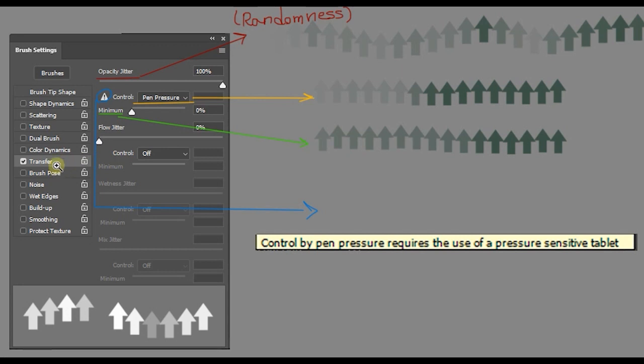Another useful item is transfer. If you set the control to pen pressure, you can control the opacity of your brush marks with the pressure you apply to your tablet. As you can see, with more pressure, the opacity increases.